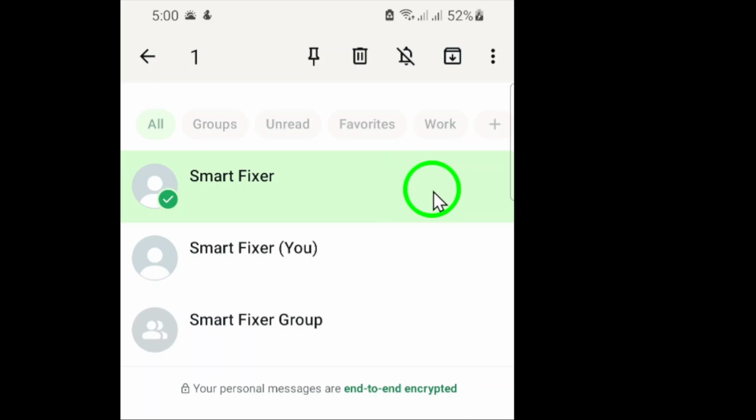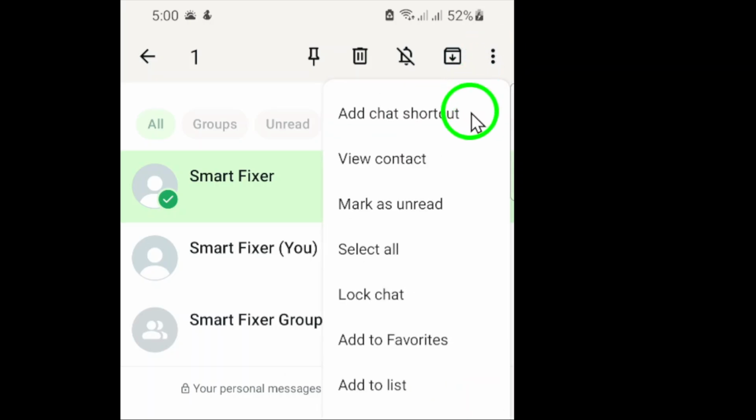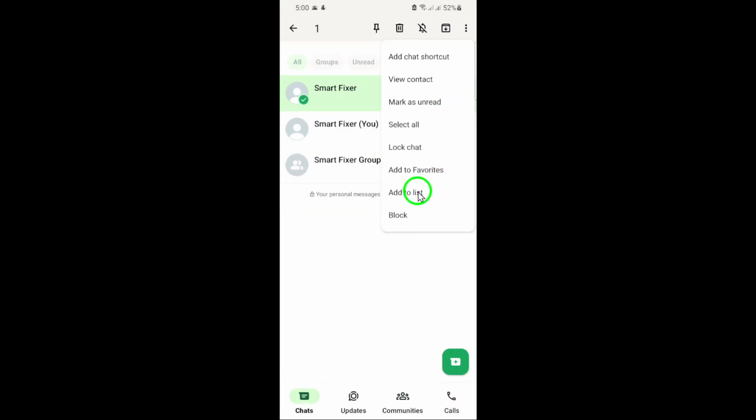3. Access the Add to List option. Once you've selected the chat, look at the top right corner of your screen. You should see 3 vertical dots. Tap on these dots to open a drop-down menu. From the menu, select Add to List.